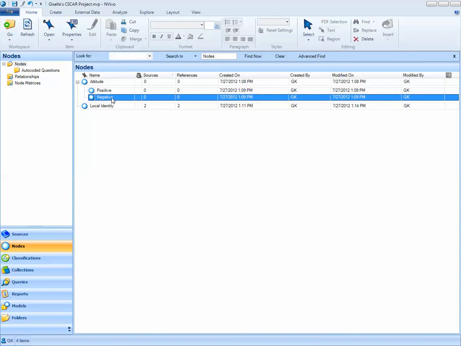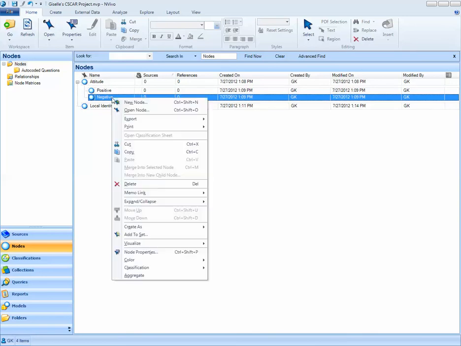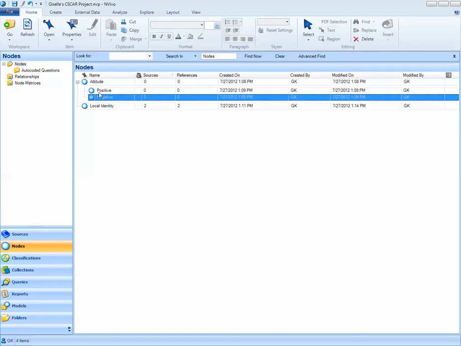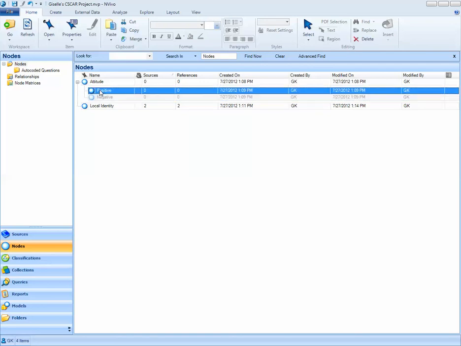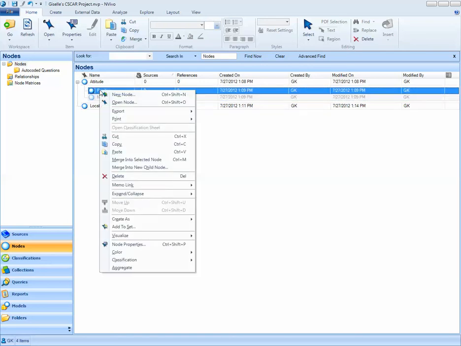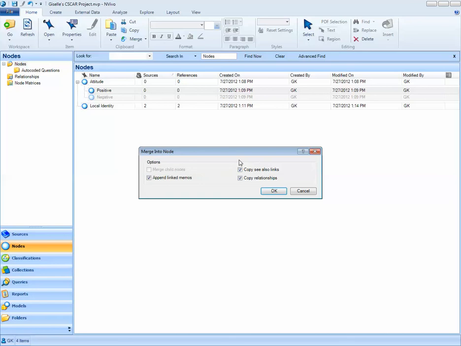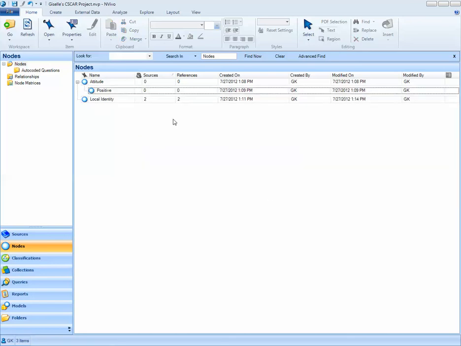To merge these nodes together, you can right-click on the node of interest, select Cut, and then right-click on the node you would like to merge into. You can select Merge into Selected Node and say OK. Now anything that would have been coded at negative attitude would have been merged into anything coded with positive attitude.